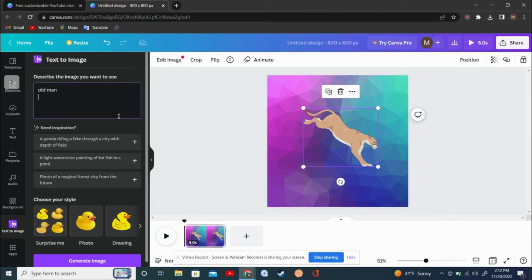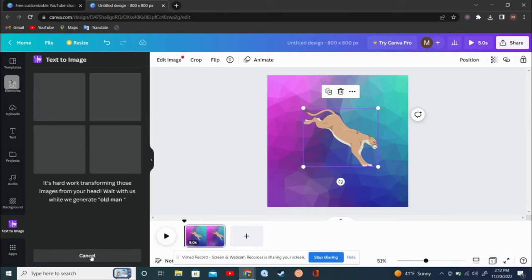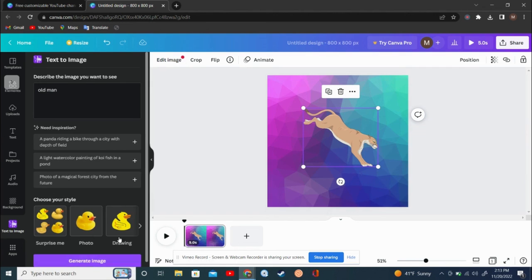So, for example, old man. And it should generate you what you put in for the text. And that's pretty much all there is. And, well, it may take a while for it to load. Well, you can also choose if it looks like photo or drawing for the image.